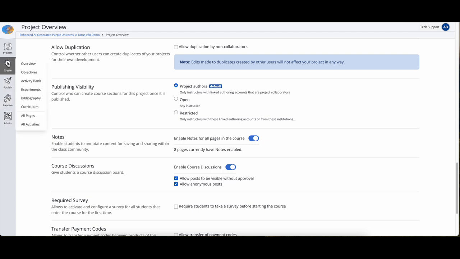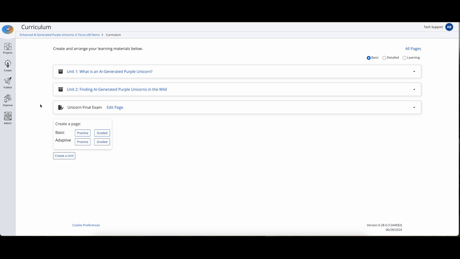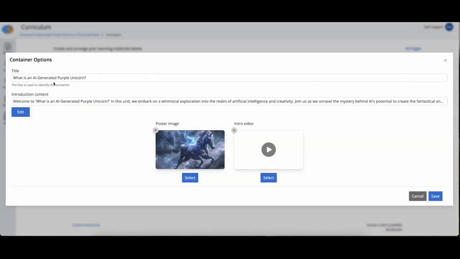So now I'm going to go into the curriculum. Each of these containers is going to be customizable. Here, I'll pull this up. So we have intro content. I'm going to give you that same text warning of making sure something looks good. If you have text that is too long, then that might not look good on the page.